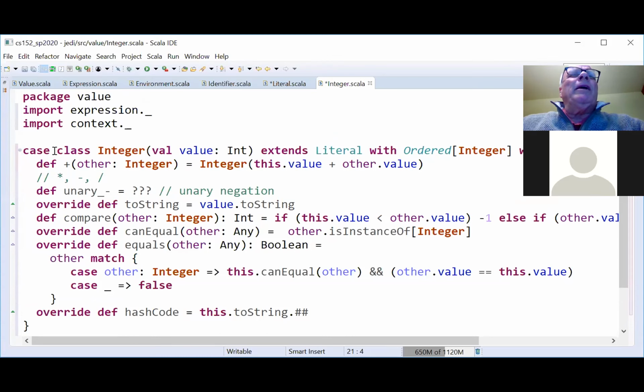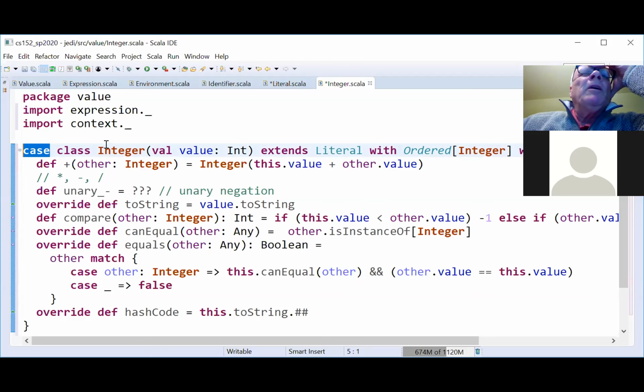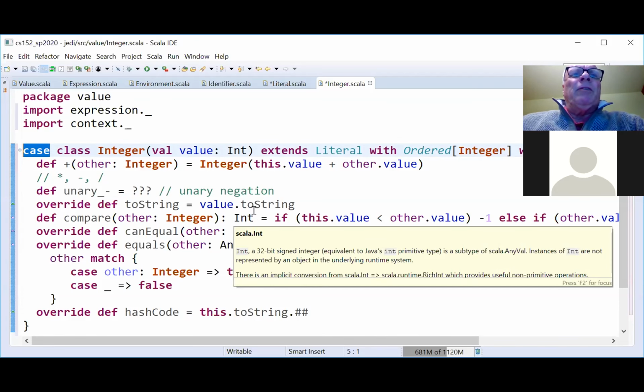So it turns out that integer, all of these literal subclasses need to be case classes also. So that's one thing. All right, and then this is class integer. Now, here is an important piece of this thing.